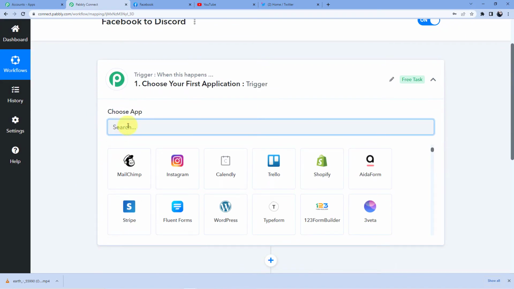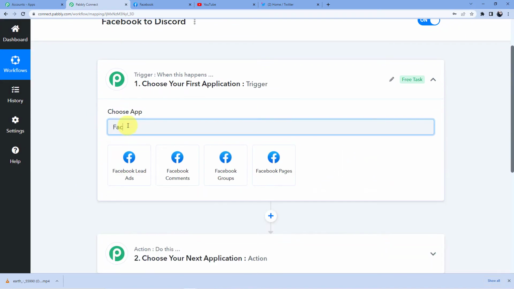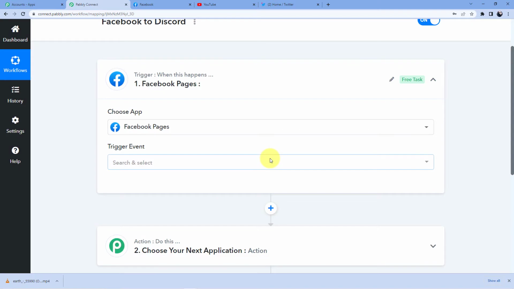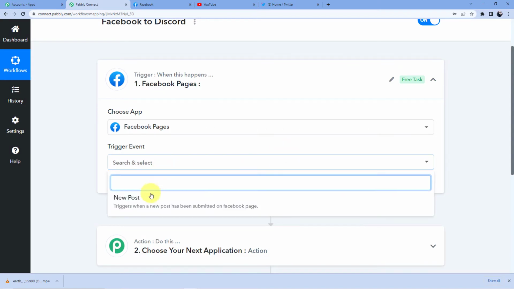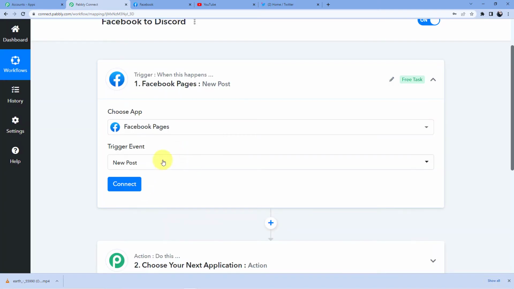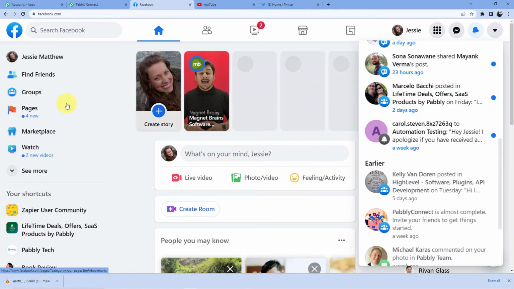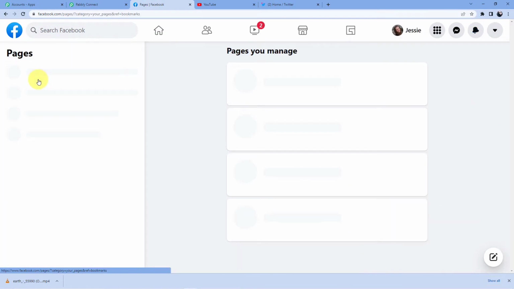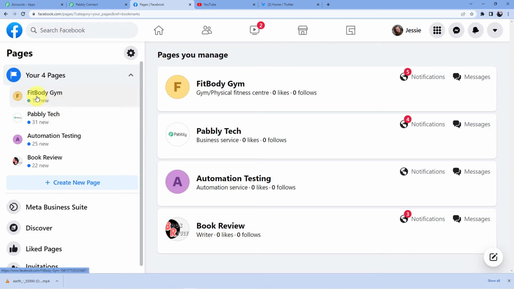Now we are going to go for Facebook here, because we are connecting Facebook, and here we are going for Facebook Pages. Now we are going to click here for a new post, and here it is asking us to connect our Facebook. So let me just show you. This is my Facebook, and these are my pages: Fit Body Gym, Pabbly Tech, Automation Testing and Book Review.